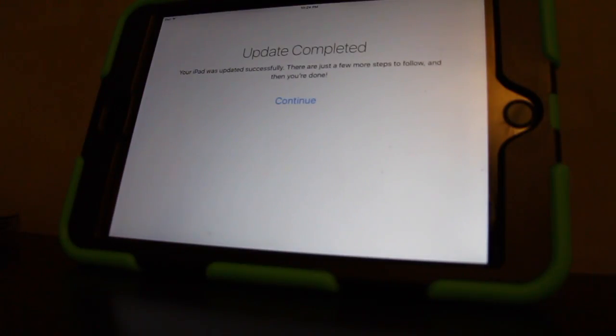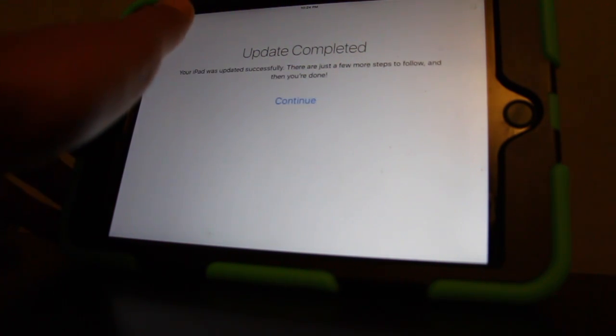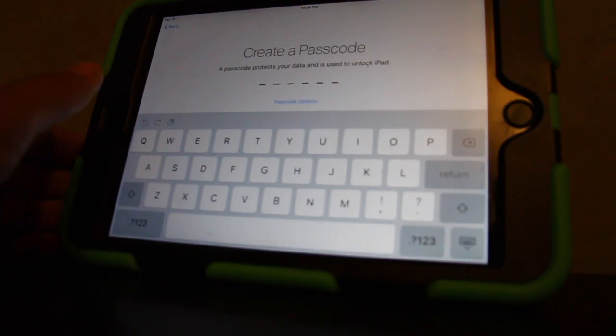All right guys, so once it finishes installing, you'll come up to this screen, where you just have to go through a little setup process. So I'm going to do that, and I'll be right back.